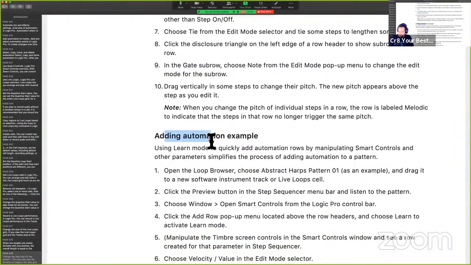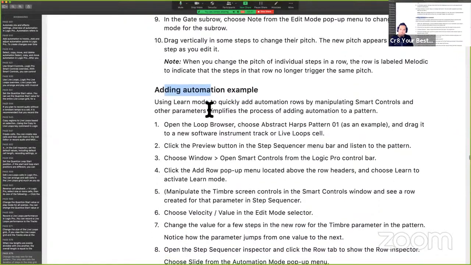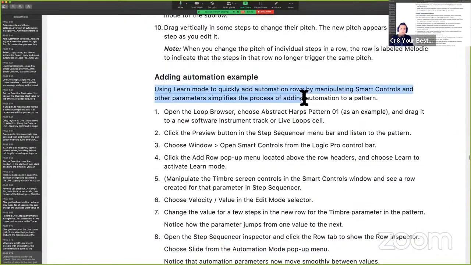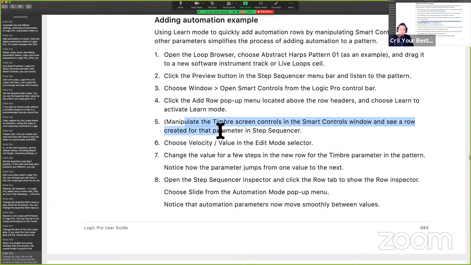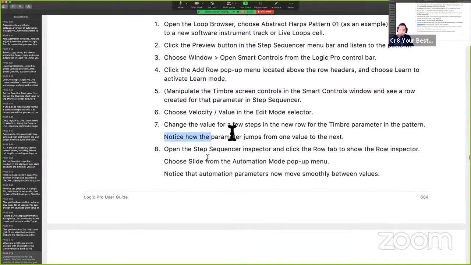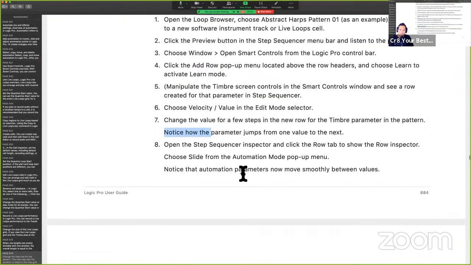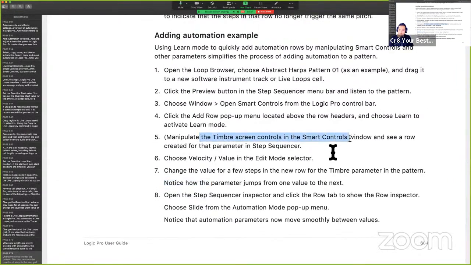And now we're going to add a little bit of automation. I have just a couple minutes left. So basically, we're going to learn some kind of automation. They give you an example of what to do here. I'm just going to browse through it. Okay, good. All right, so manipulate the smart controls and see.